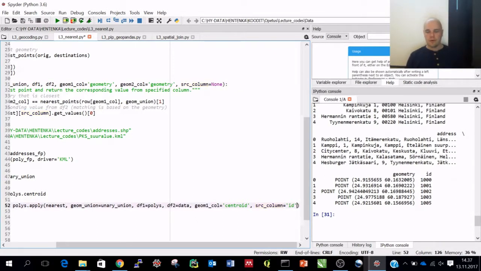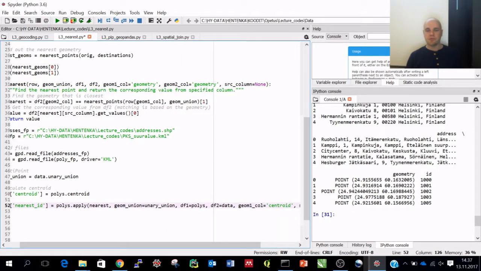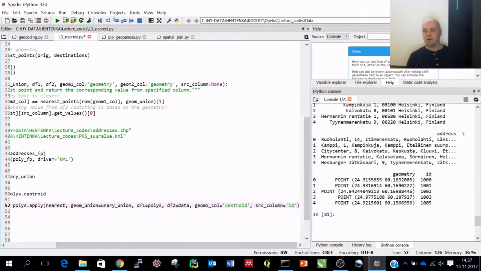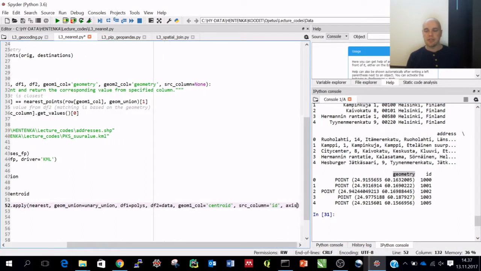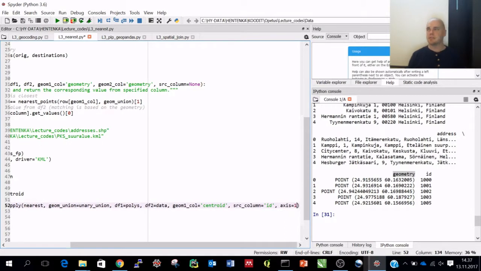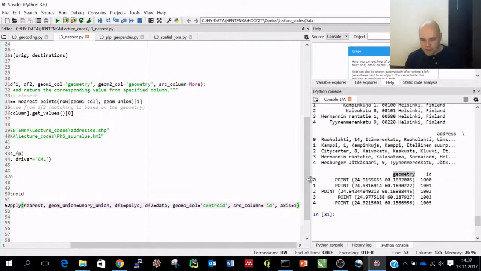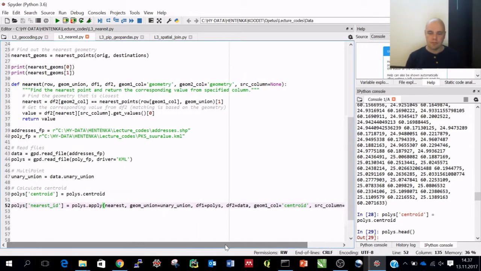And then this geometry 2 column, we don't need to specify anything for that because the points are under the geometry here, so it is the right one by default. One last thing that we still need to do is to specify again the axis direction, which is 1, so go row by row instead of column by column. And now finally, when we have defined all these different parameters, we can actually run this thing, and let's hope for the best.